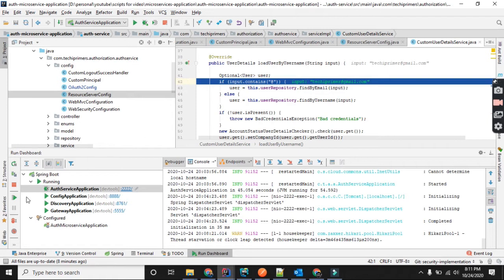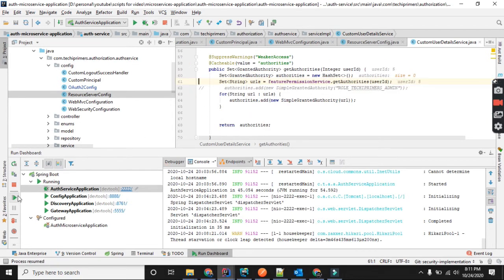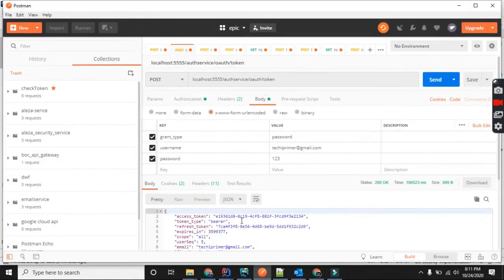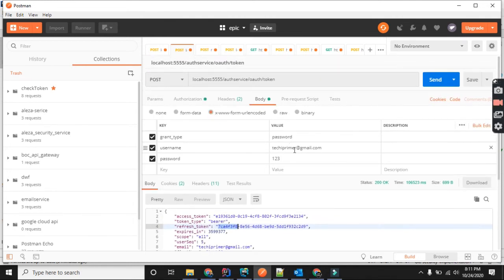Okay, so I remove this debug point here. Once you go there, you can get the access token, right? I don't know why previously it didn't work, but once I restart all the services, it works. So the access token is there, the refresh token is also there. So let's try with a different user then.